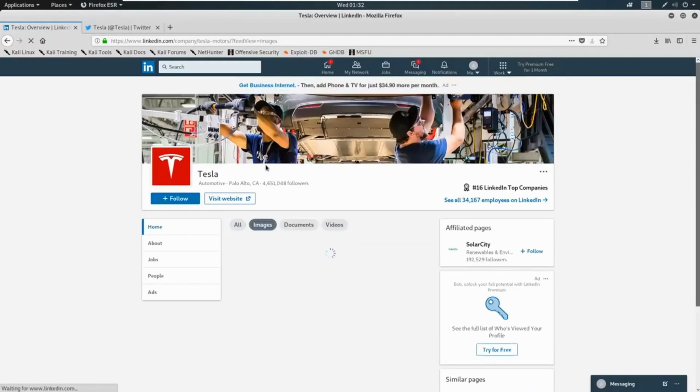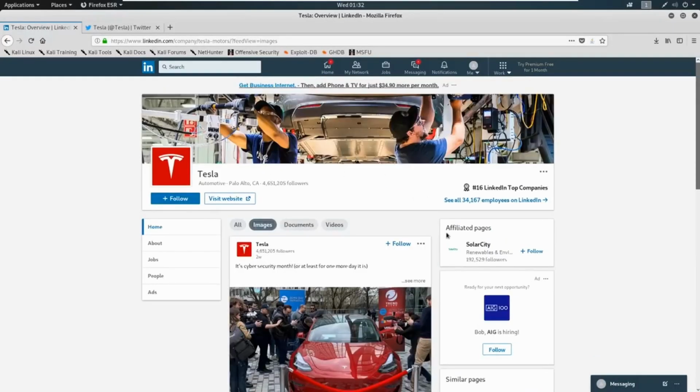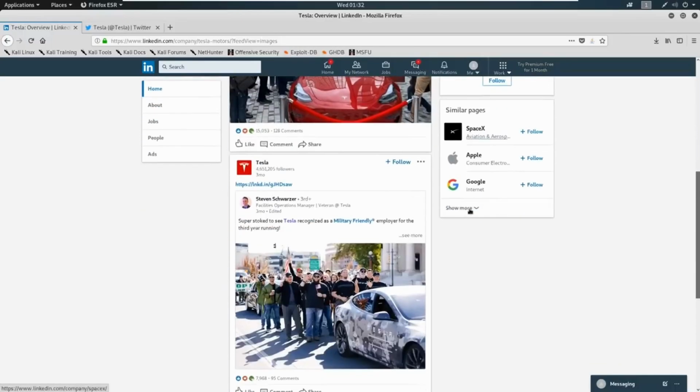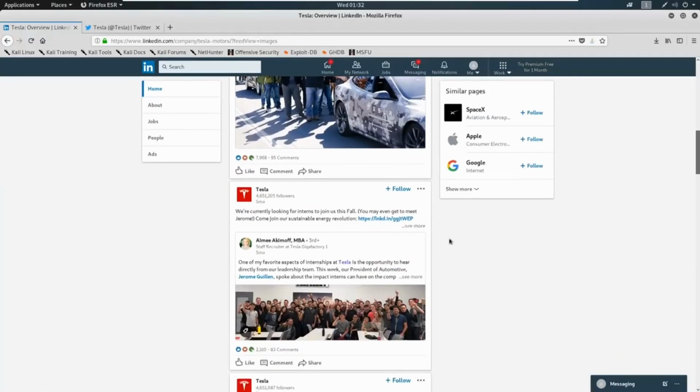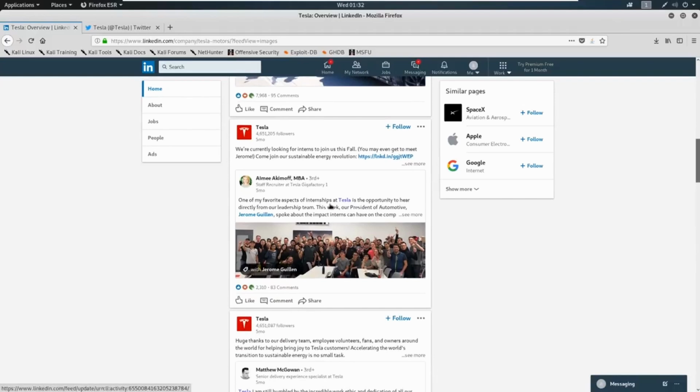and I love to click on images. There's always employee photos on images. Now you scroll down a little bit and you can see somebody has recently posted a picture of their internship at Tesla.